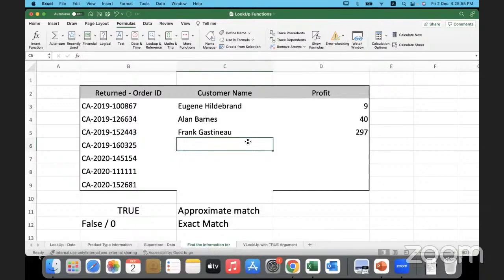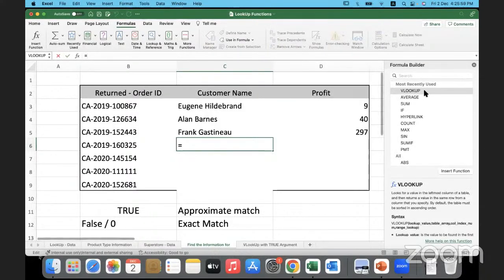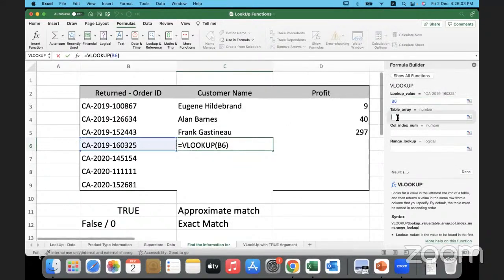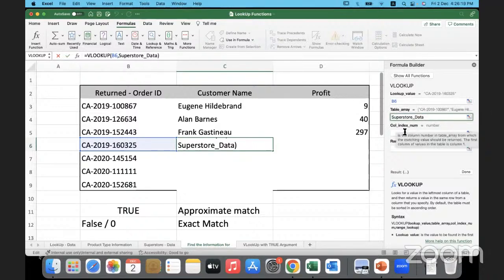Okay, now let's do this using the formula bar. So let's insert a function. Function is VLOOKUP. Lookup value is this. Table array. Here I have to type it in. I'll have to remember the name. So the table array name is Superstore data. And then the column I'm trying to bring is column number 2 with an exact match. It has already brought in the name.